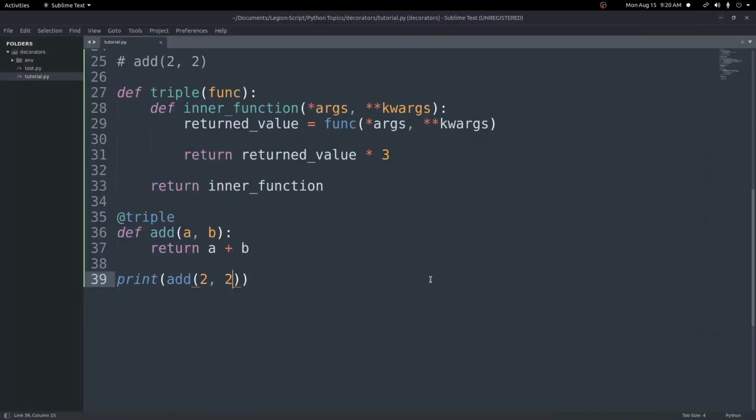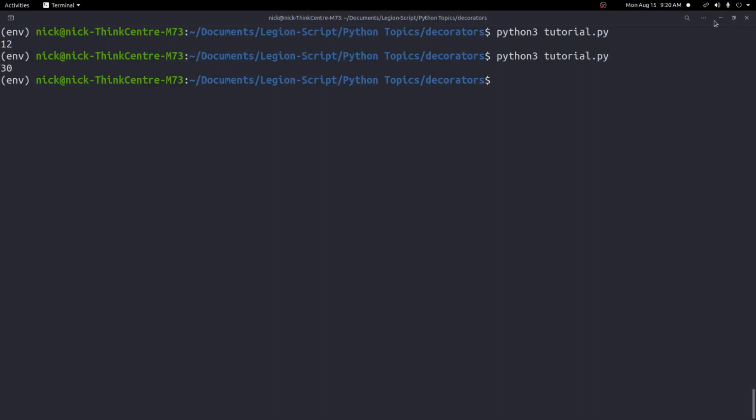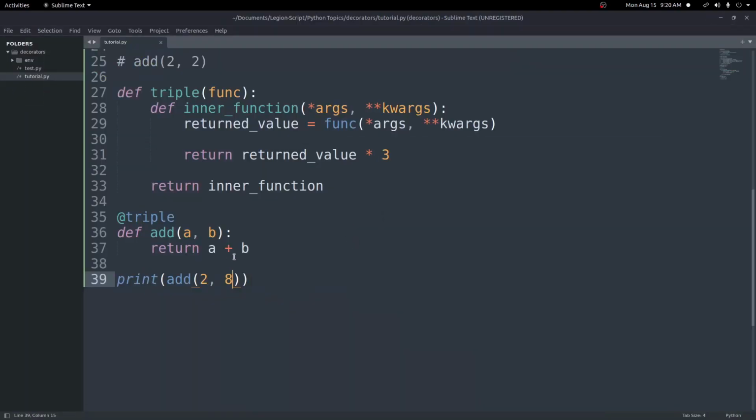So we look at our result here. 2 plus 2 is 4. So this return value will be 4. We're then taking that return value, and we're multiplying by 3. So 4 times 3, we get 12. So we can do this with any number. We can go and change this, 2 and 8. And then once again, we run this and we get 30 because 2 plus 8 is 10 times 3, we get 30.